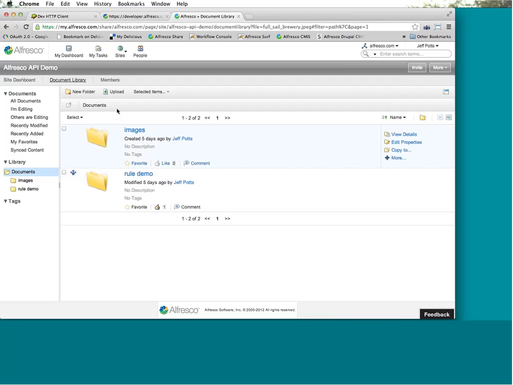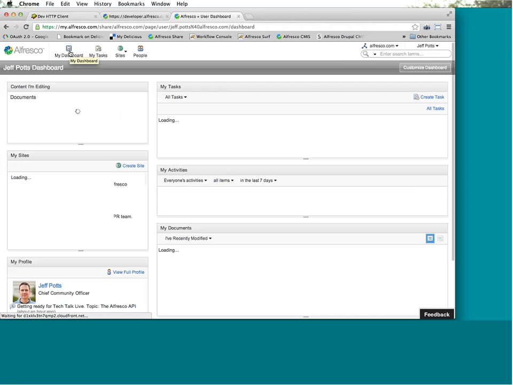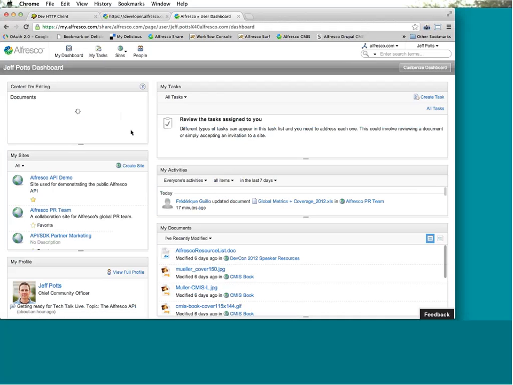Okay, good. So I've logged into Alfresco in the cloud. If I go back, I can show you that this is the global dashboard, and I can see content that I'm editing. I can see tasks that are waiting for me. I can see my activity stream. I can see all the sites that I belong to, my profile, things that I've recently modified, etc.